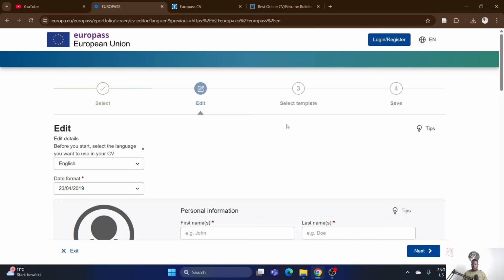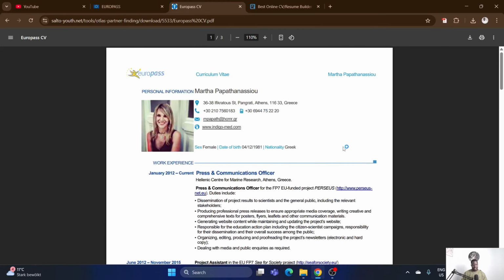This is mainly for educational purposes, so you don't have to copy the same thing. And this is something I just found on Google as well. If you look at this, it is from someone called Martha, and this is the template she chose. So if you do fill all the information, this is how it will arrange it. It will put your picture, sex, date of birth, email, website, and number.